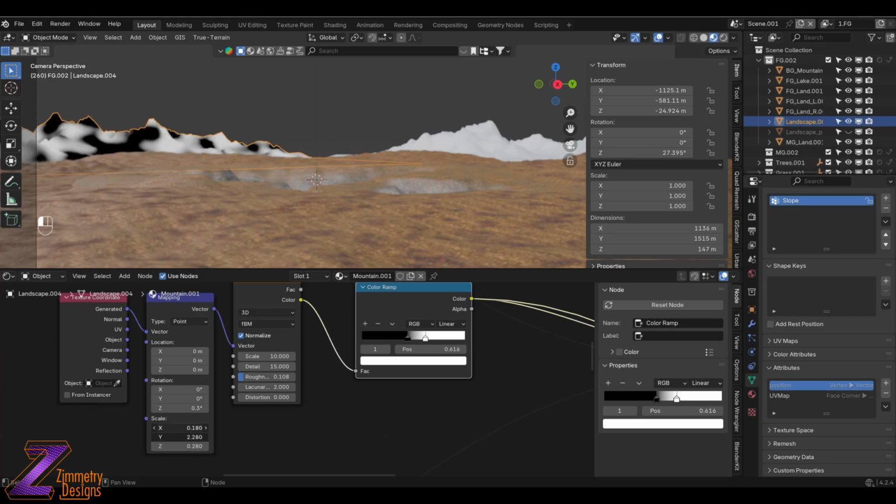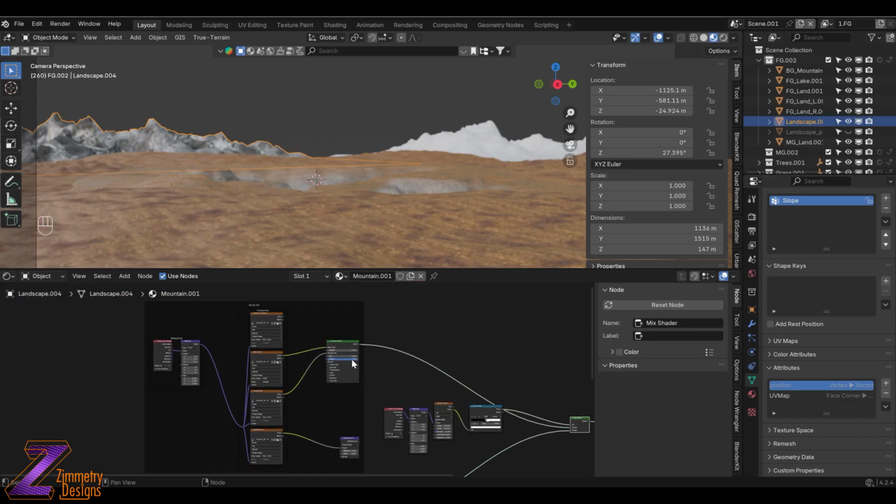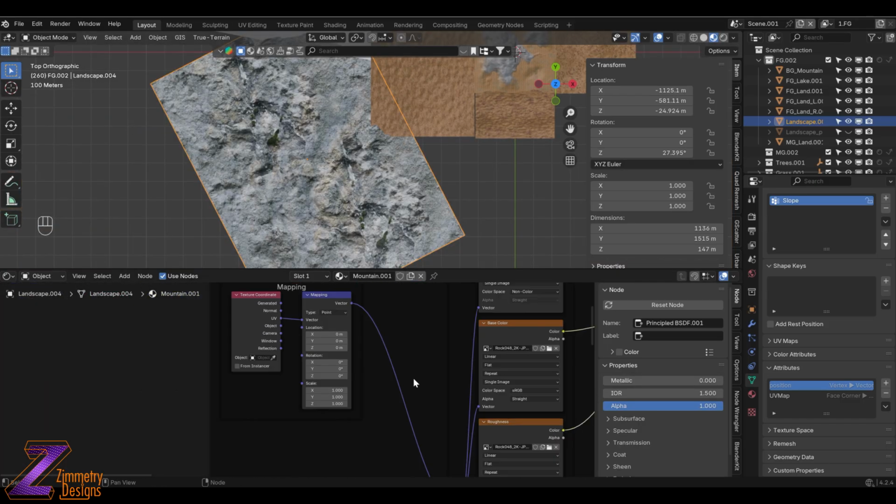Adjust the noise texture scale to 10, detail of 15, roughness of 0.108, and increase the contrast using that color ramp.